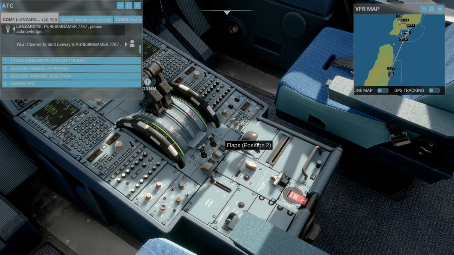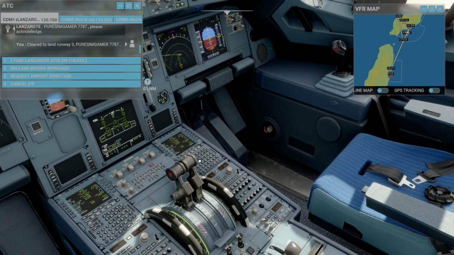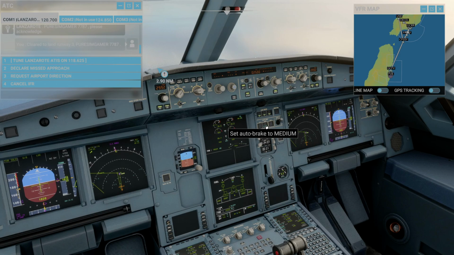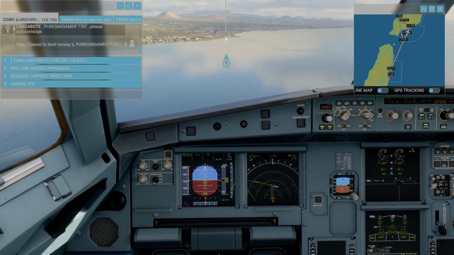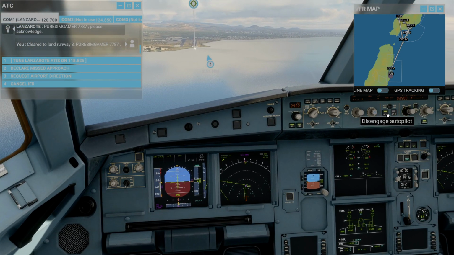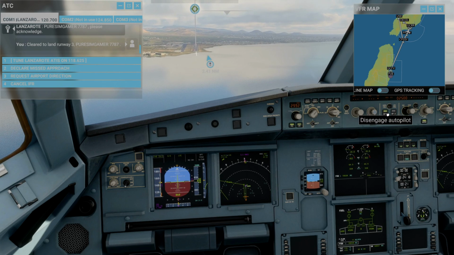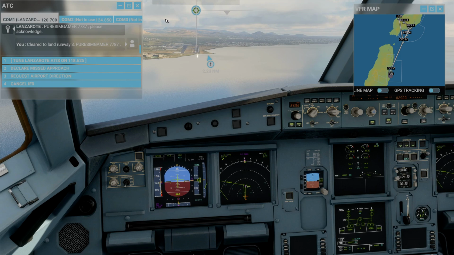So landing gear is down. We'll bring the flaps now to full. We engaged the speed brake lever. We have set the auto brake speed. I can take over now from the autopilot and use my stick to do a landing. So I disengage the autopilot button and will now fly the plane myself.